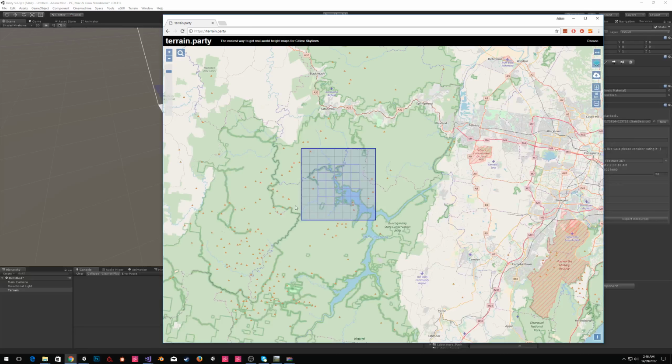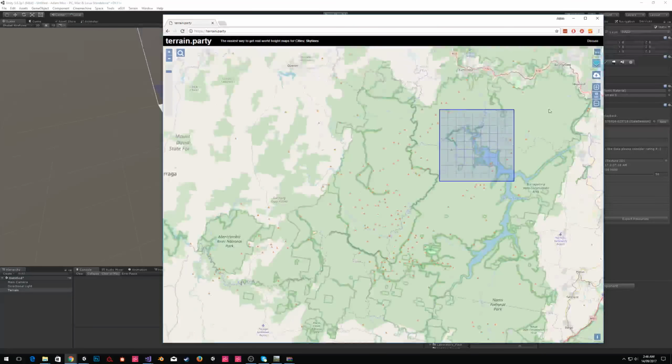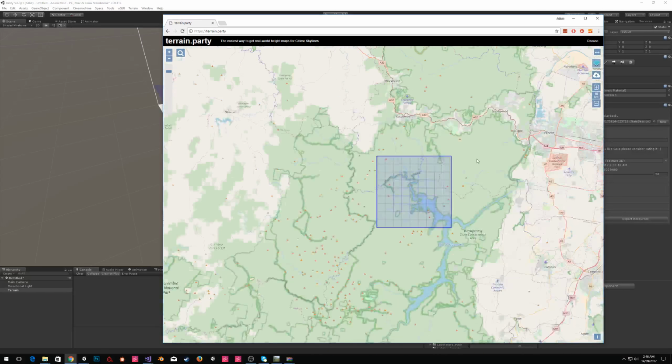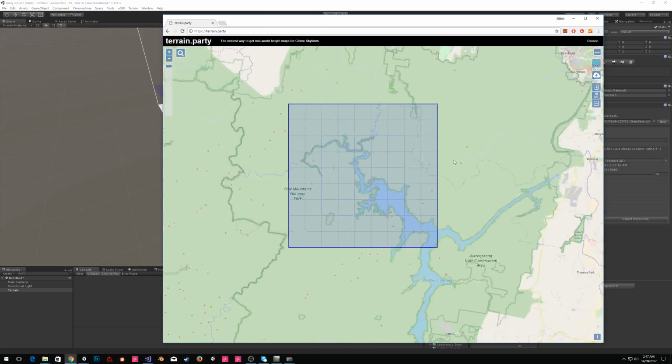I had a question before the thing today on how you can get real-world terrain data into here. The best way I've found, as far as convenience goes, is a tool called terrain.party. It's just a website. You just go to https://terrain.party, and it'll let you basically cut out an area of real-world terrain. In this case, it's not terribly far from me. It's just out in the Blue Mountains outside of Sydney. So I've just grabbed this section here.